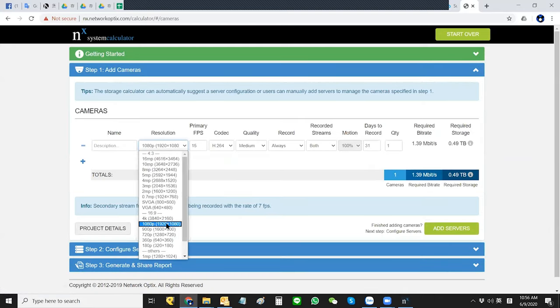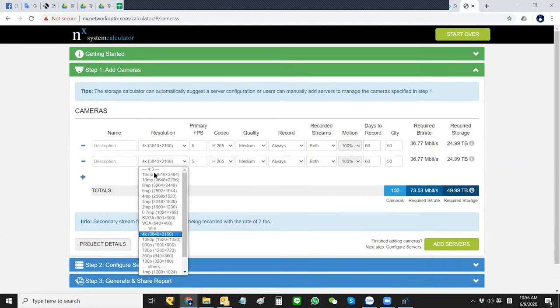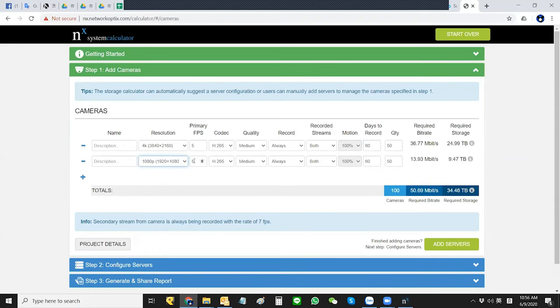For example, I have a 4K camera. I want to record 5 frames per second, and it's H.265. And I have 50 cameras. I want to record 2 months, maybe. Okay. And I have a 2 megapixel camera. I want to record 25 frames per second. It's H.265. I have maybe 200 cameras. Okay. And the 60 days.